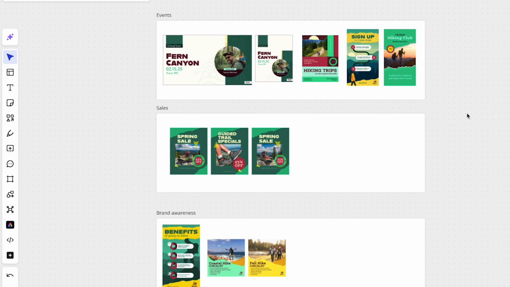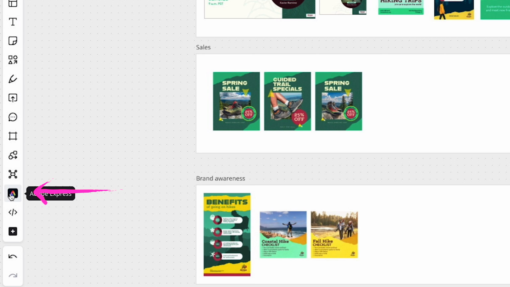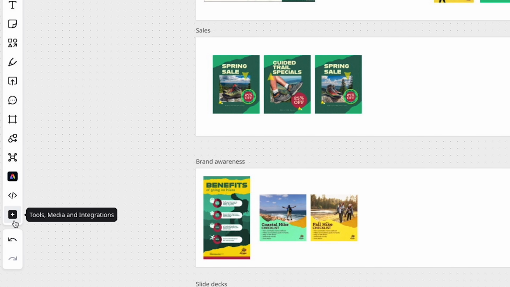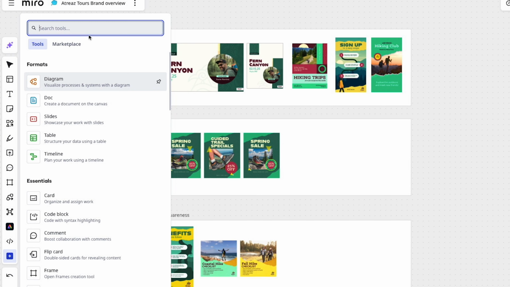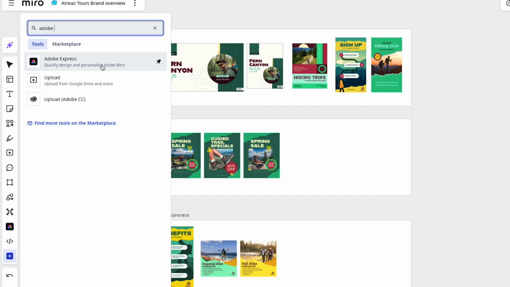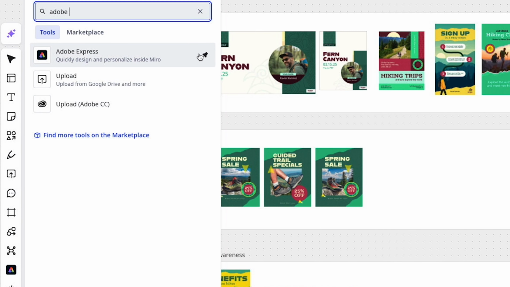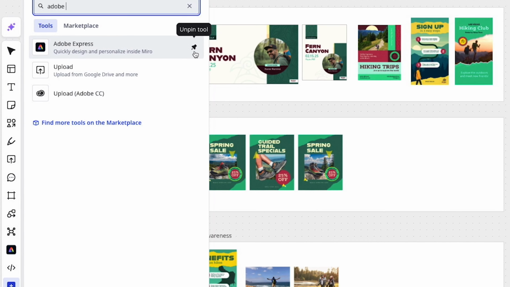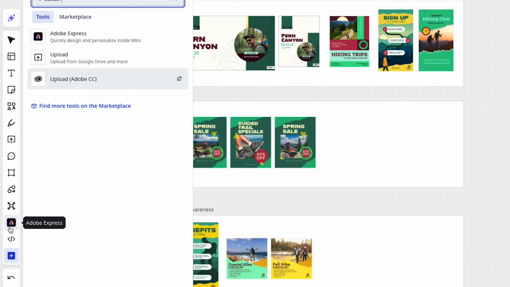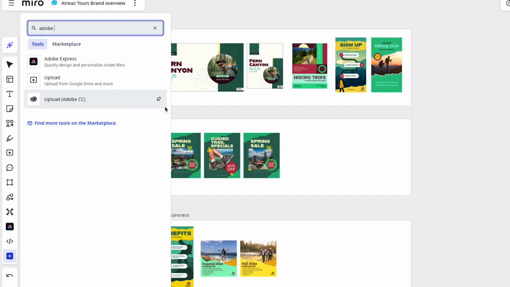So what I've done here is first, I needed to make sure that I integrated Adobe Express with Miro. To do that, click on the plus icon and you can search for Adobe Express. Once you're on this page, it's going to ask you to log into your Adobe Express account. Go ahead and do that. If you don't have one, you can create a free account. And once I was connected, I clicked on the pin tool so that it shows up here on my menu, making it easy for me to access at any time.